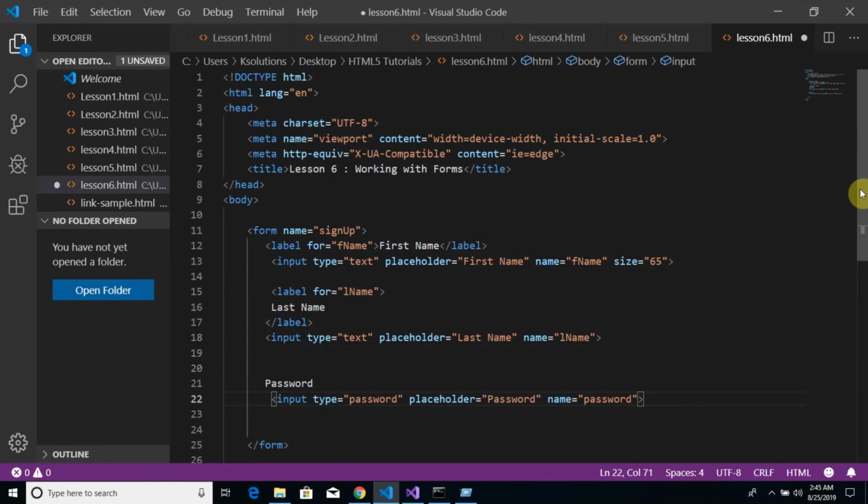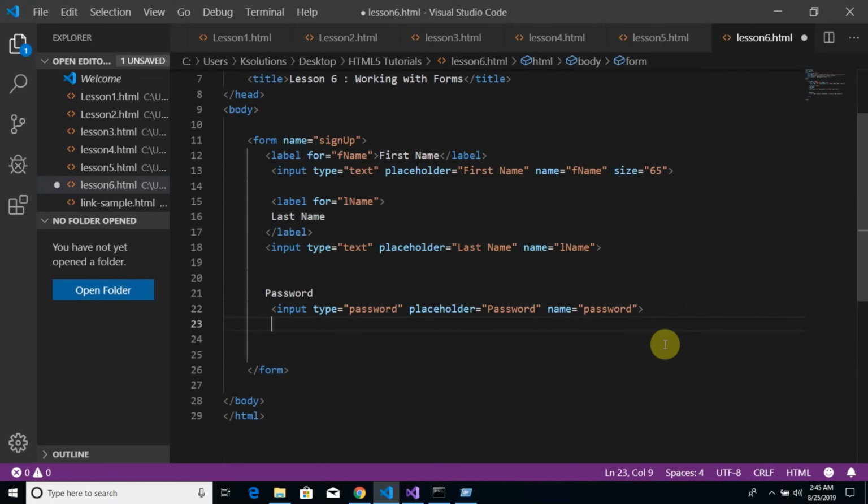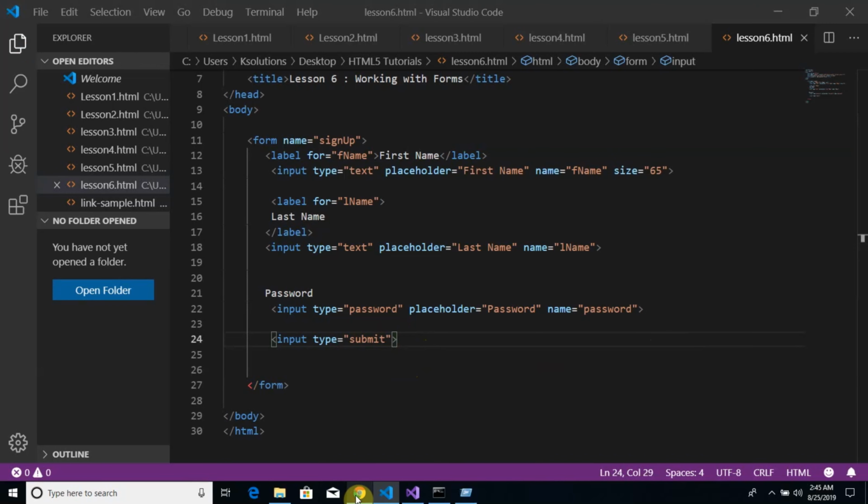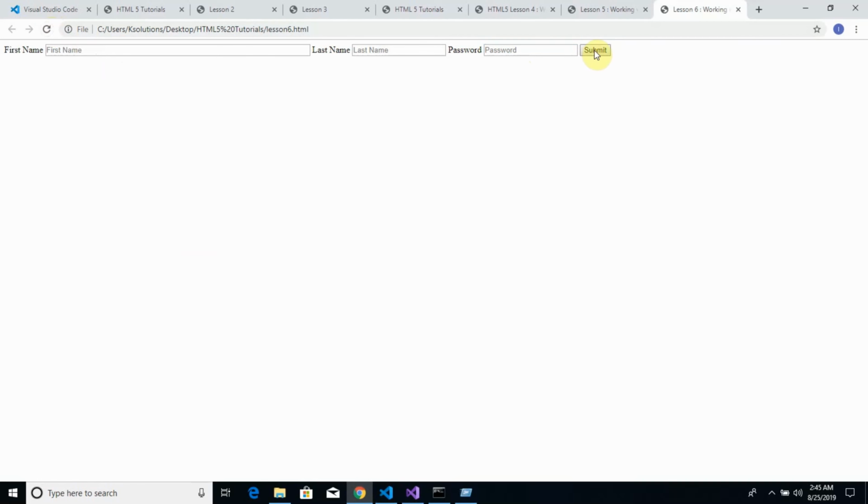Alright, so I'll have a button. Input type equals to submit. This is a submit button. So when you click this, it's going to submit all the data that is being filled into the form. So input type equals to submit submits the data, and then we want something to show that. When we save this and go in there, we can see this button, and when you click on it, it tries to submit what you've specified.